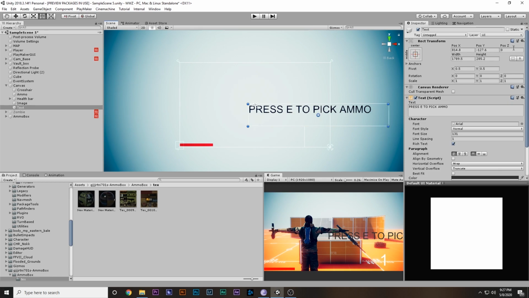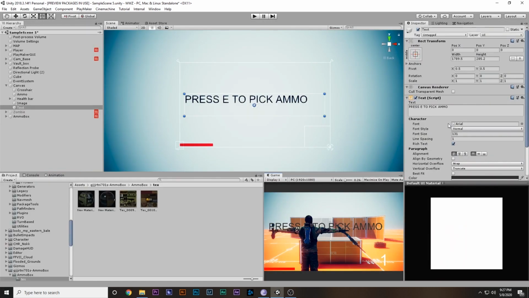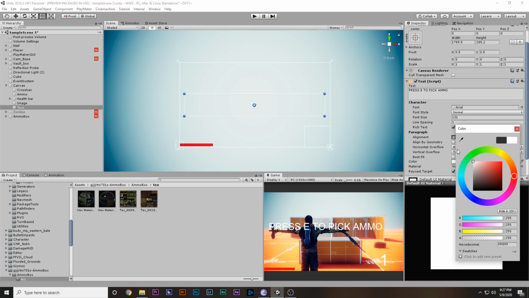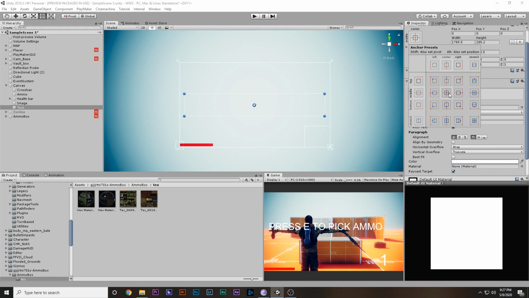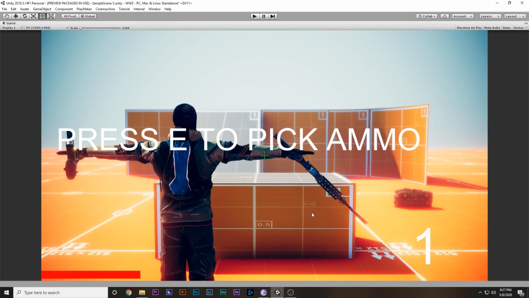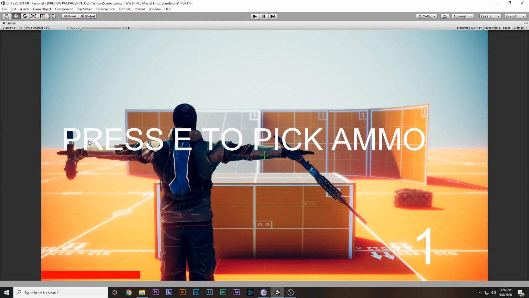There we go. Now I'm gonna go ahead and reset the position to 0 0 0 so that it is in the center of the screen, just like that. Press E to pick ammo. Cool. I'm gonna go ahead and set the text to white so that we can see it. I'm gonna go ahead and hold shift and click that so that the anchor point is right in the center. So yeah, that will be good. Now as you can see, we have press E to pick ammo. That is pretty cool. I'm gonna go ahead and make it just a little over here, and there we go. Now this text will show up whenever we come close to this.